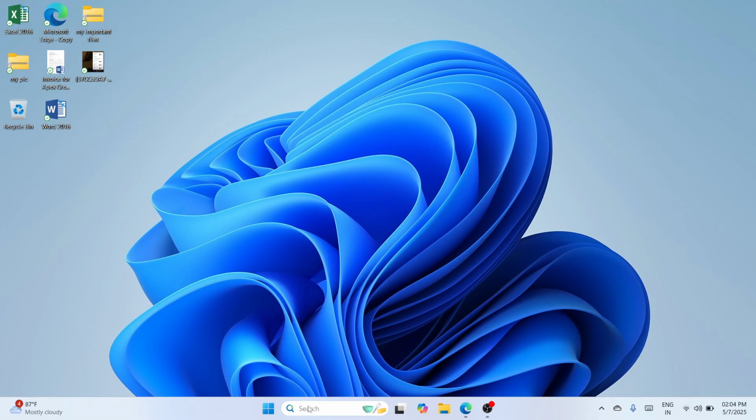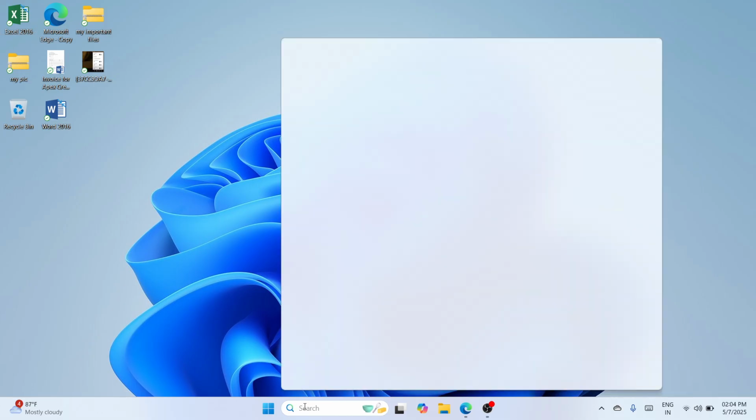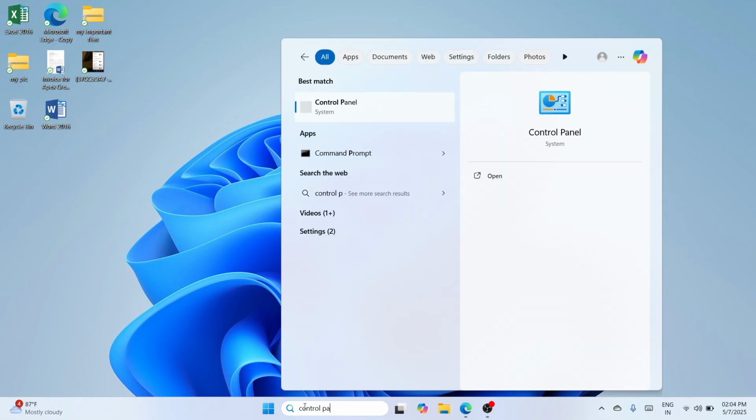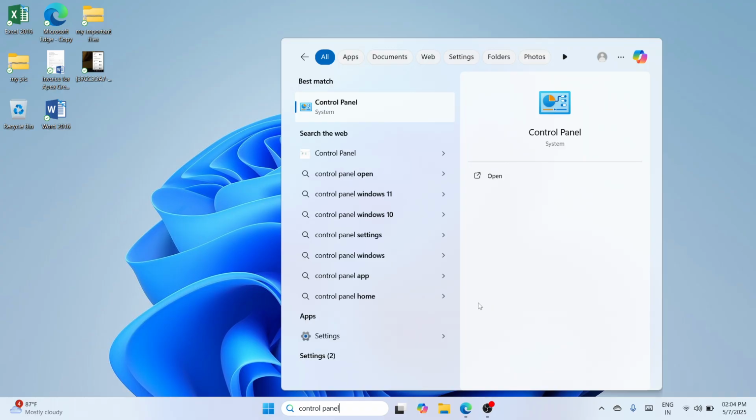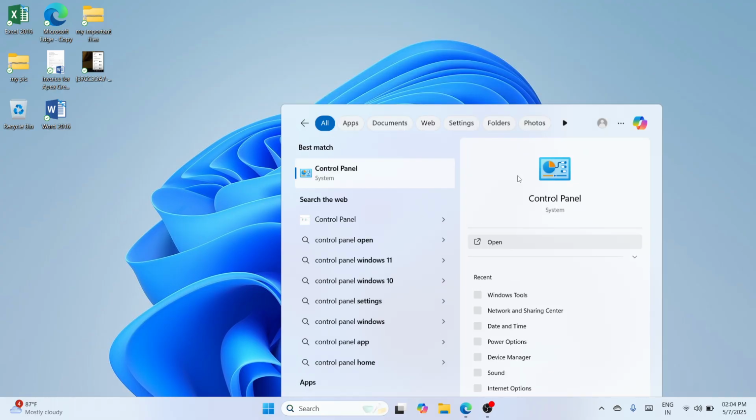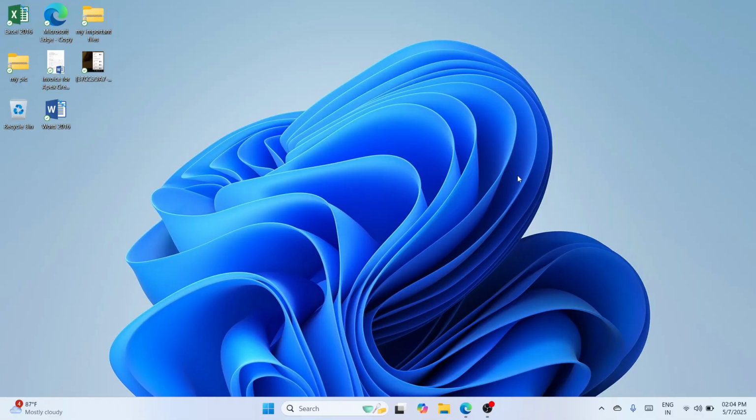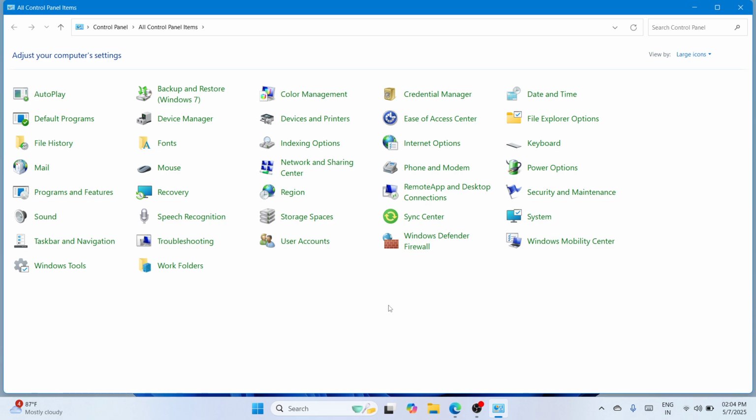Firstly, you need to navigate to the bottom search bar and type for control panel. Once you've typed it, navigate to the option called Open and click on it, and in a few moments, you will be able to bring up the control panel window, which contains all of the computer settings. So here, please navigate to the View By and change that into large icons.